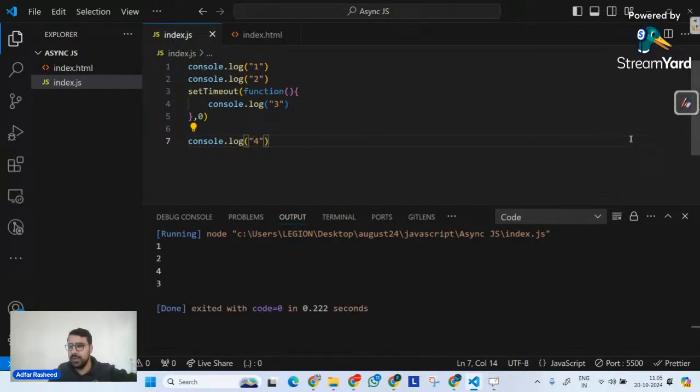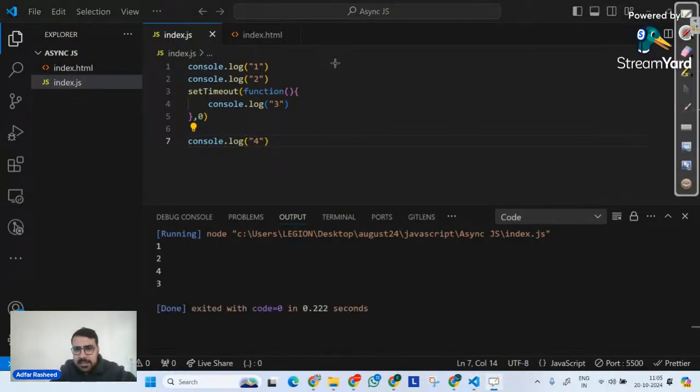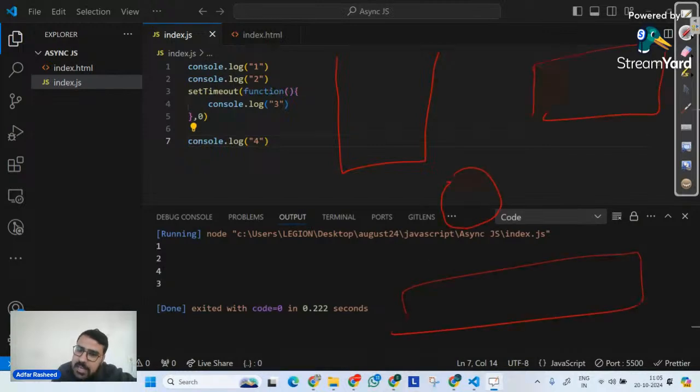What is quite obvious? That we need to understand there is a call stack, there is a web API, there is a callback queue. In between, there is an event loop. Now, this code is sent here, 1 will be executed. This code is sent here, 2 is executed. Then this code is executed here. Now, this set timeout will be placed in call stack.